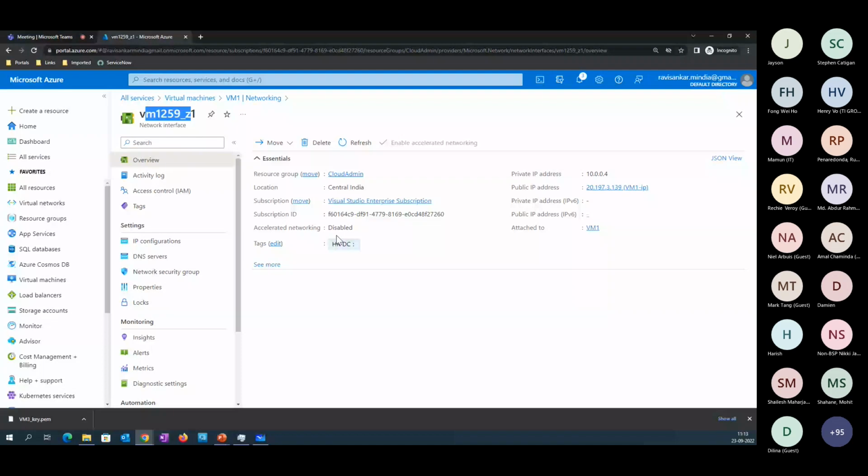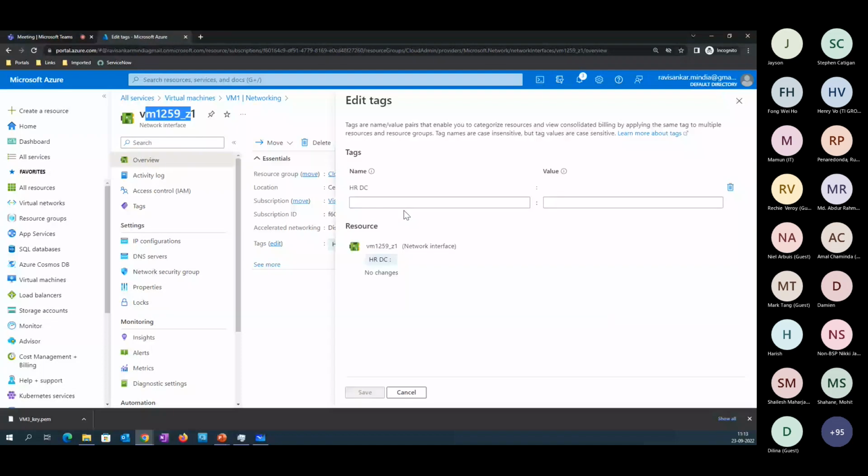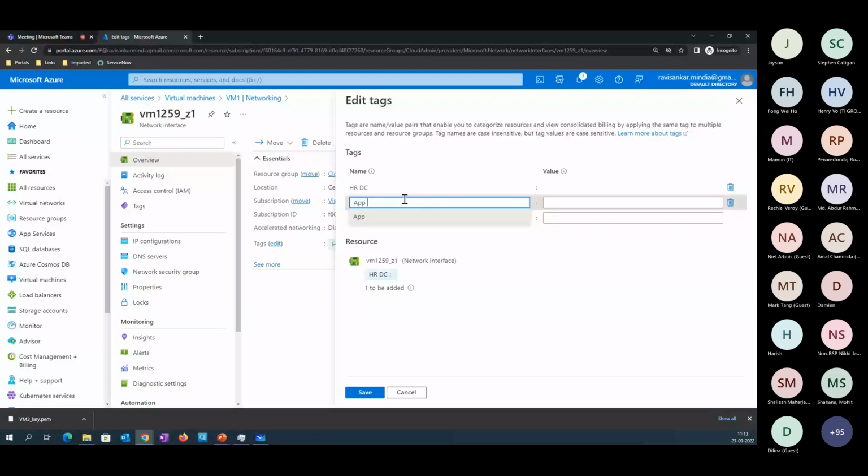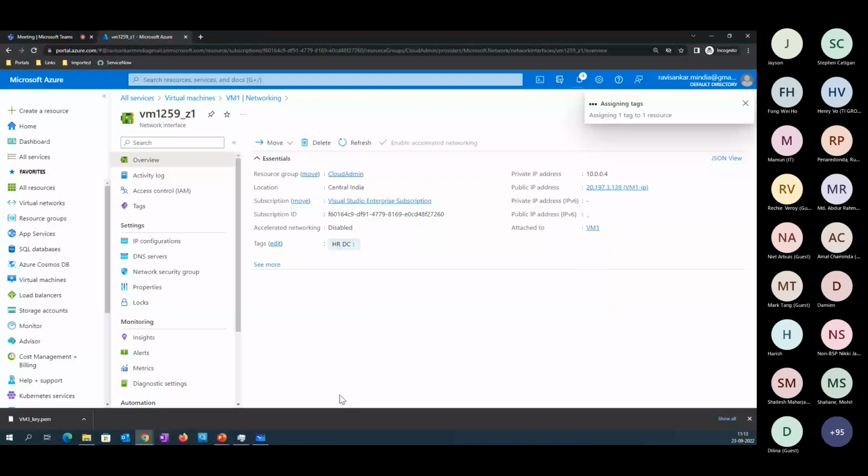Application owner, app owner Robin H. So you'll be able to identify who is the application owner. It will be easy for you to identify.